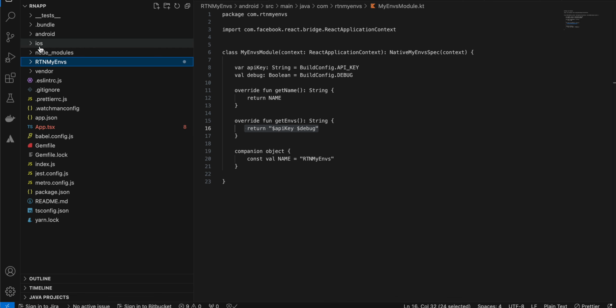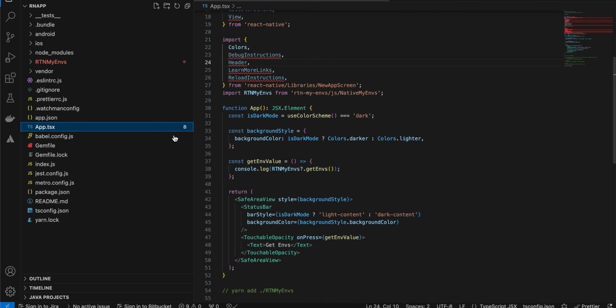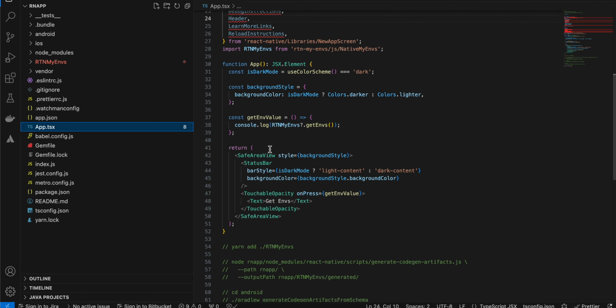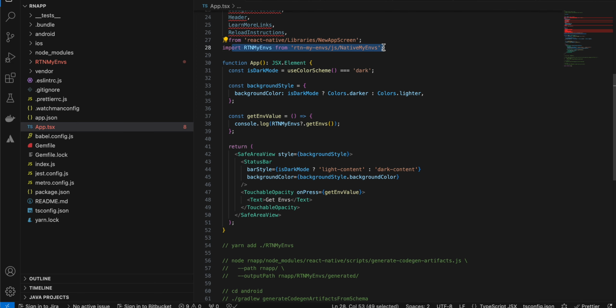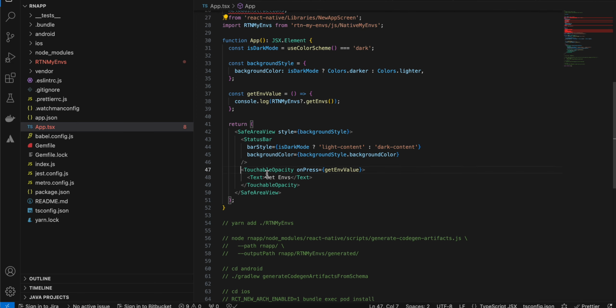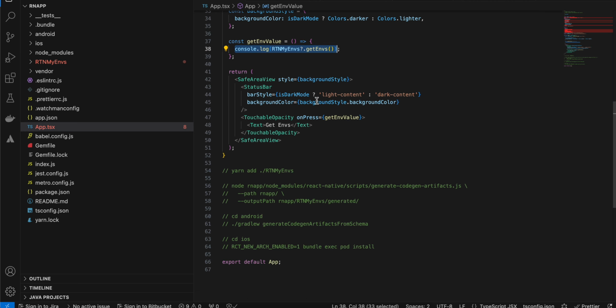Next, before going to iOS, what you can do is import your library something like this. And here I have just created a button. Inside that I am calling getEnvValues, and I am just console logging, calling the method which we have created.